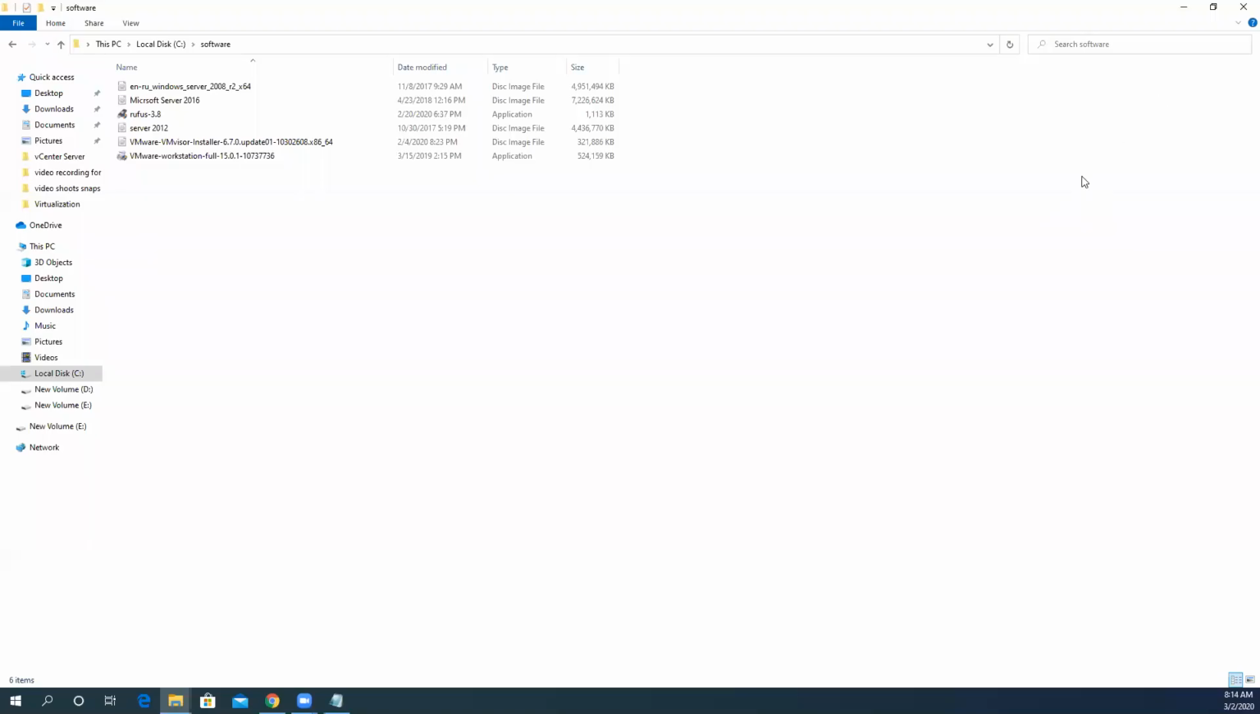Welcome back. Let's get into the first demo of this training program, which is related to VMware Workstation 15.0, the latest version related to desktop virtualization. We have a number of options available related to desktop virtualization, which I have listed here for you.